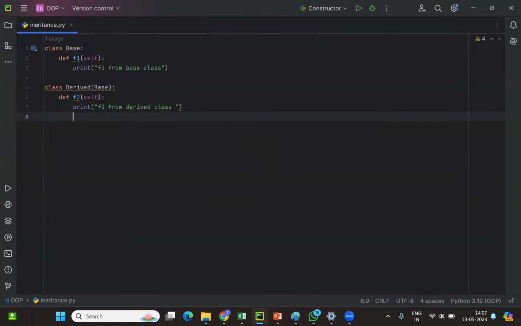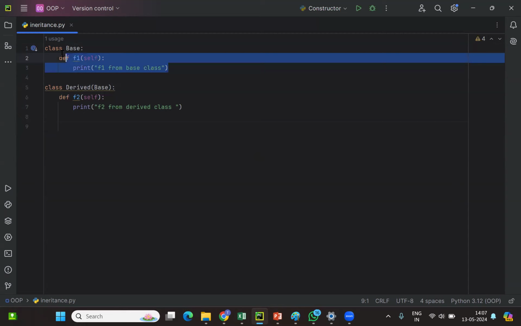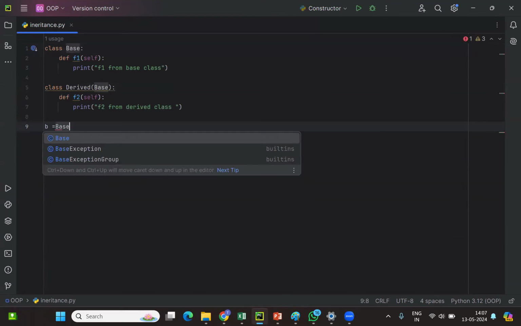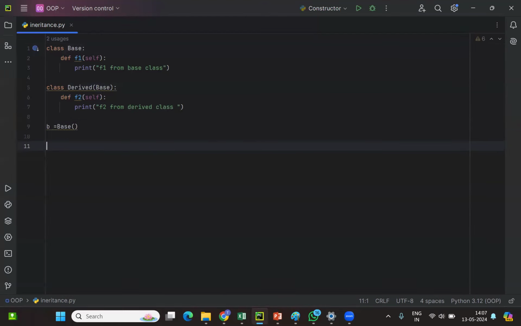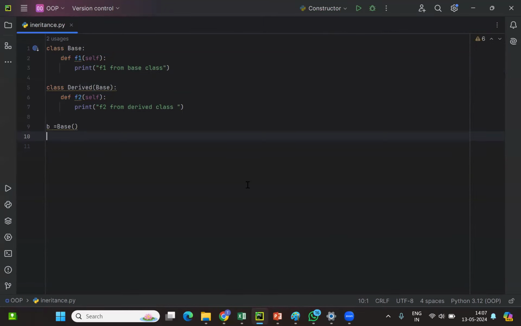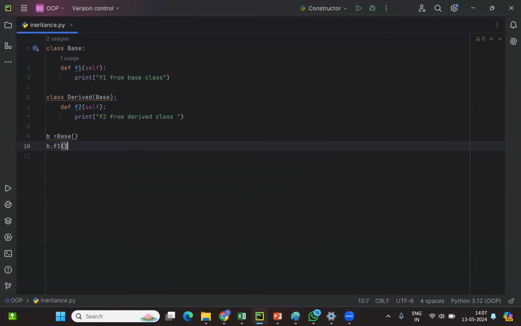Now we'll create the object of the class. For which class should we create the object? Is it possible to create the object for the base class? Absolutely yes. Suppose I create the object for base class like this. With the help of this object, I can only access the f1 function, b dot f1, because that function belongs to the base class.